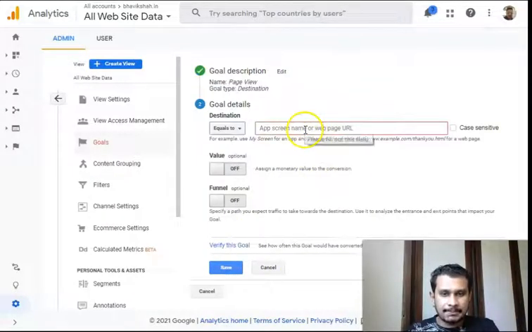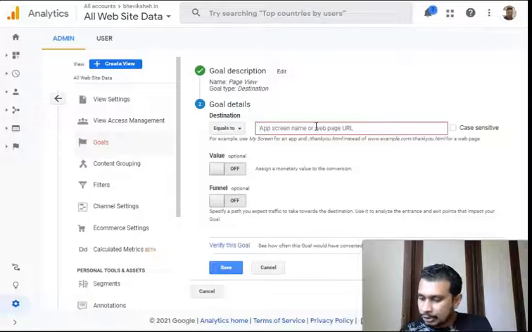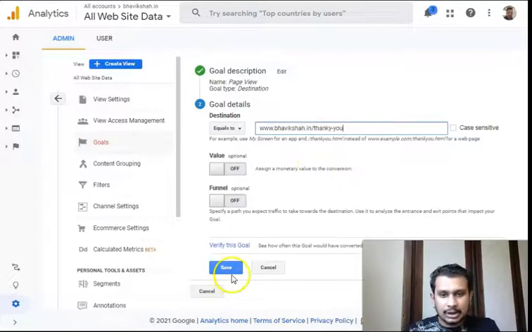Now you can give the name, or because it equals that particular page, you can give the name of that page. For example, thank you page. So I will just type the URL, /thank you page. Okay, so you can see this way, and you click on save. So it will find out whether anyone has seen that thank you page. It means your goal is completed.